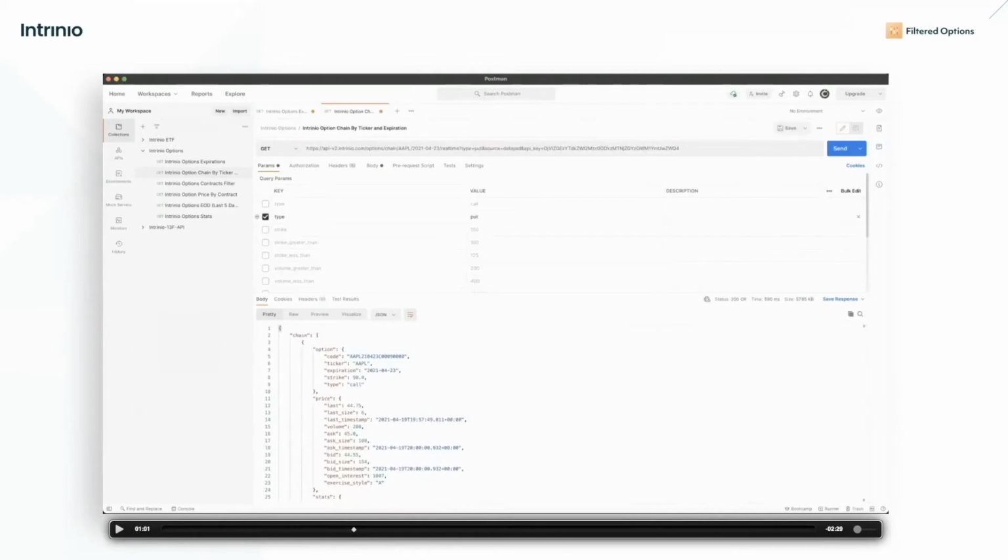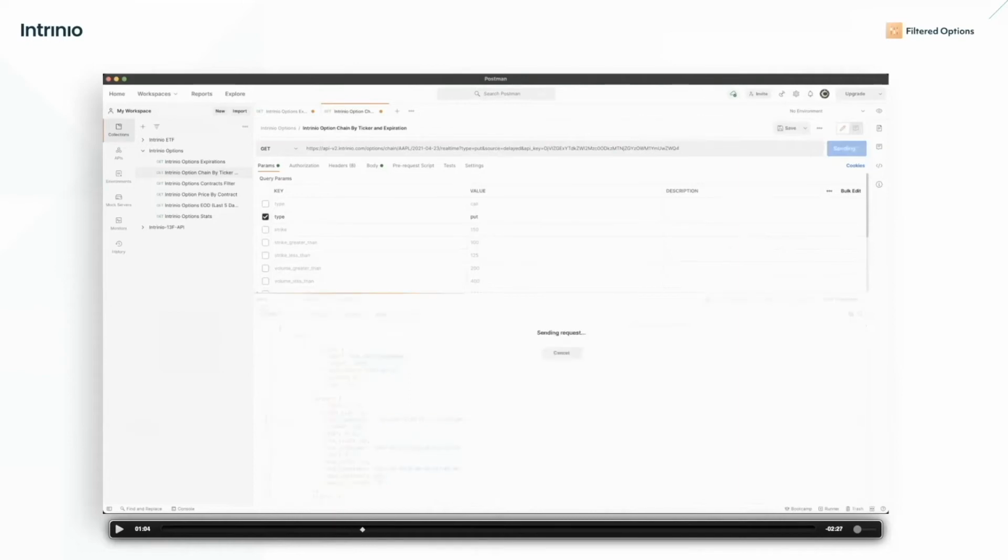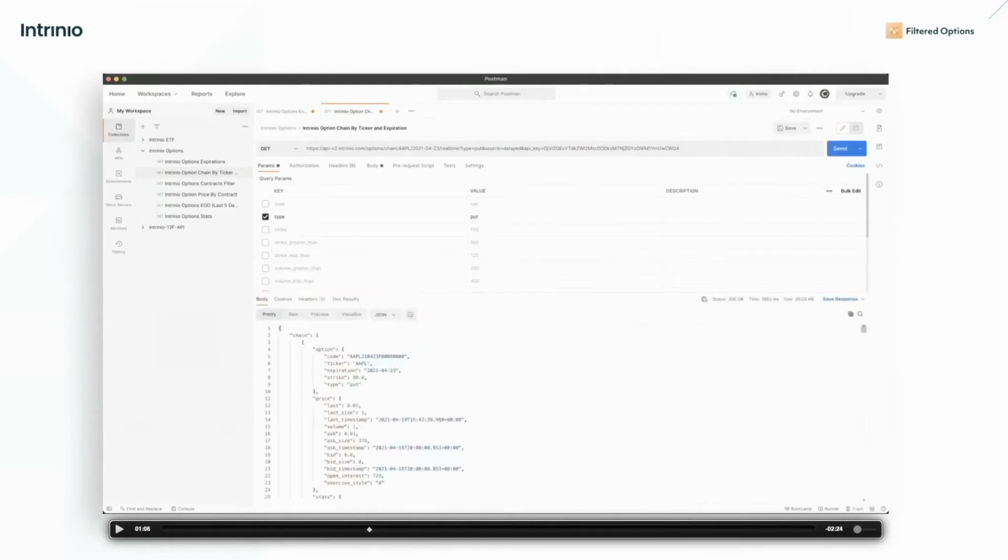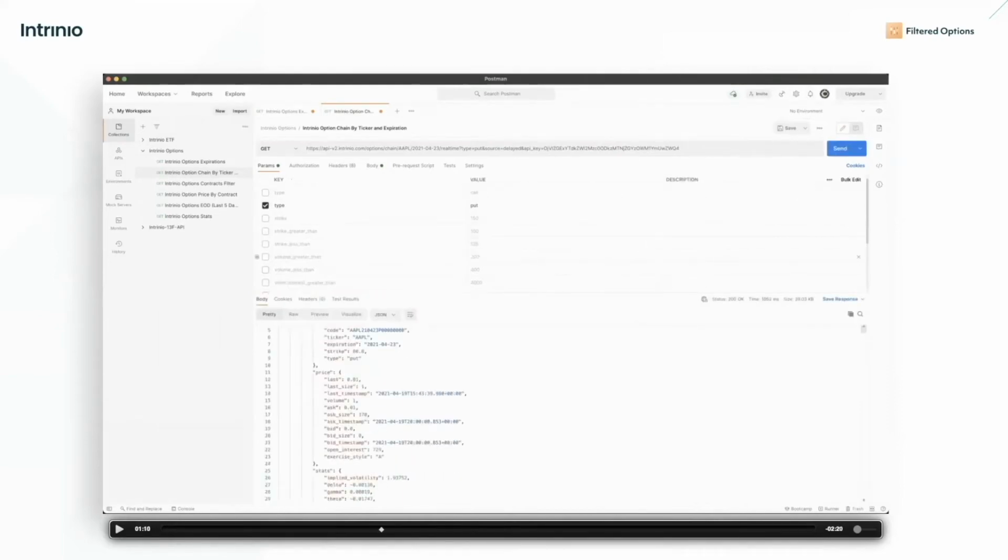Additionally, using the filter parameters, we can now switch from only receiving calls or only receiving put contracts on that date. We can filter by the strike itself, greater than, less than, or equal to a particular strike. You're also able to filter by volume, open interest, and moneyness to ensure that you're only receiving the data you want to analyze or for your end users to utilize.